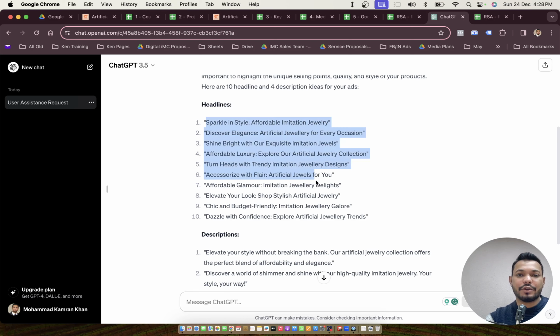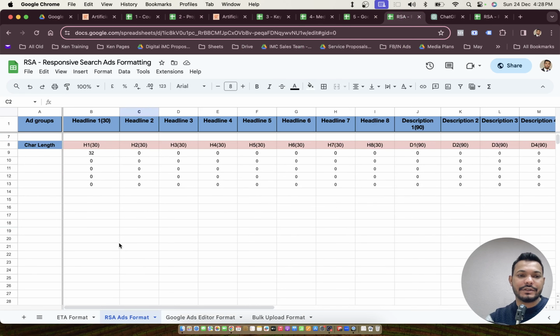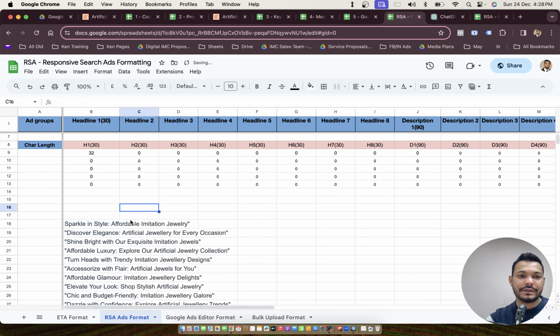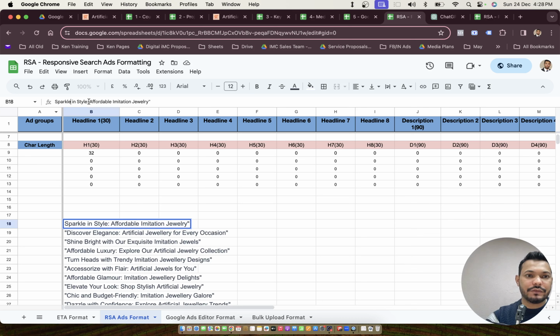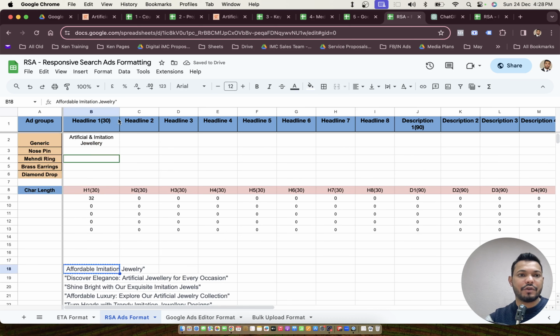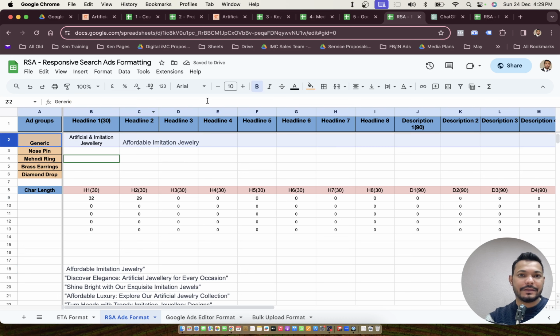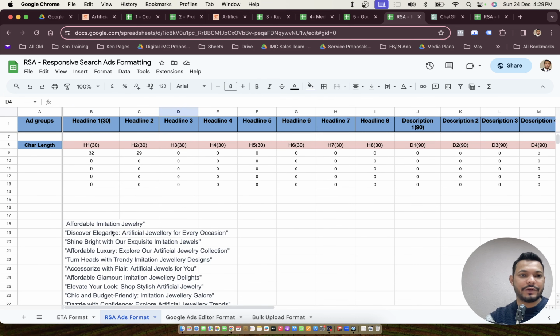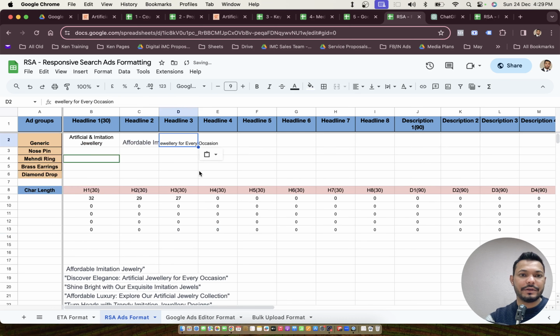Now I can simply copy all the headlines from here and put them in my formatting sheet somewhere over here. I know it's going to be a bit confusing for now, but let's say I simply copy this headline, affordable imitation jewelry, and put it over here in headline 2. I know it's set at 29 characters now, and I also format it in the right way. But before I do that, let's say I copy this one now, jewelry for every occasion. Cool. I copy it and put it over here.